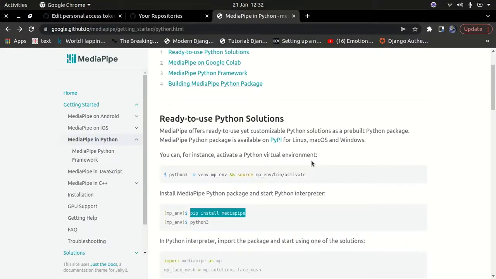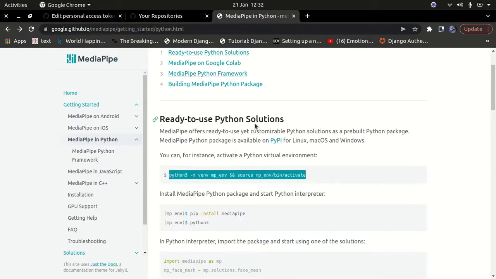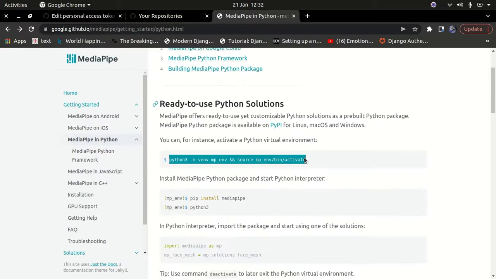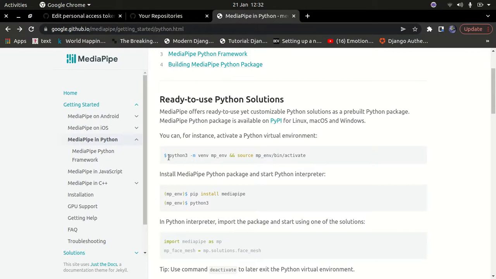So the first thing you need to do is install this library. You need to have this library installed on your machine. If you go to the official documentation, I'm going to put the link to this documentation in the description below. You can see that we can install Mediapipe very simply. You just need 2 lines to install Mediapipe.